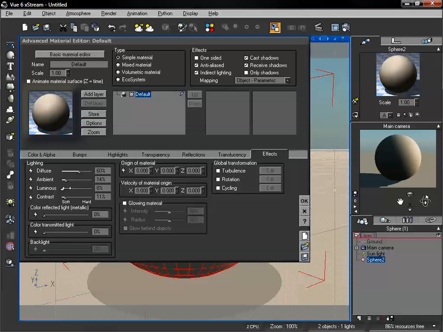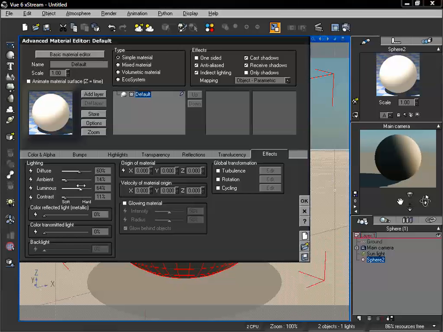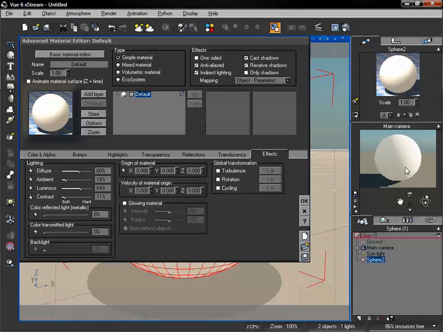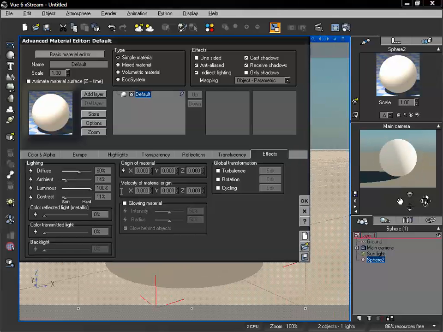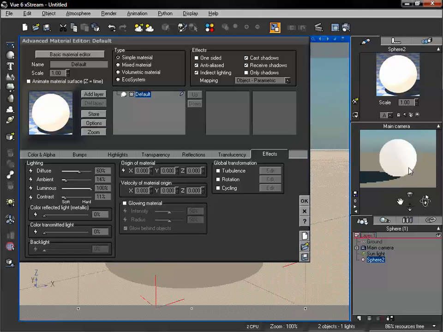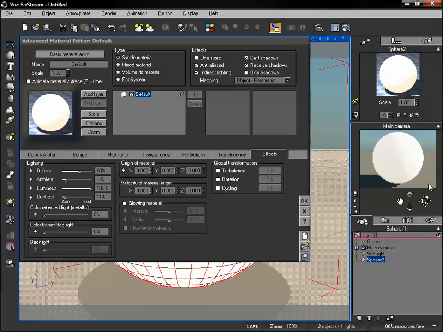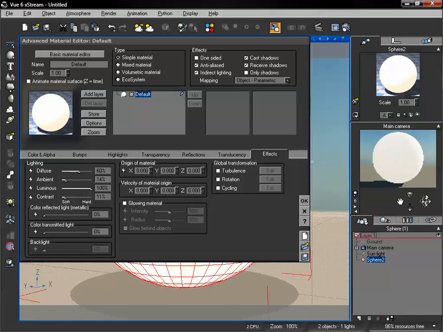Our next setting is the Luminous Setting, which will allow us to make our object bright and give the appearance that it is glowing. You can see at the very high value, almost the entire surface is all white.